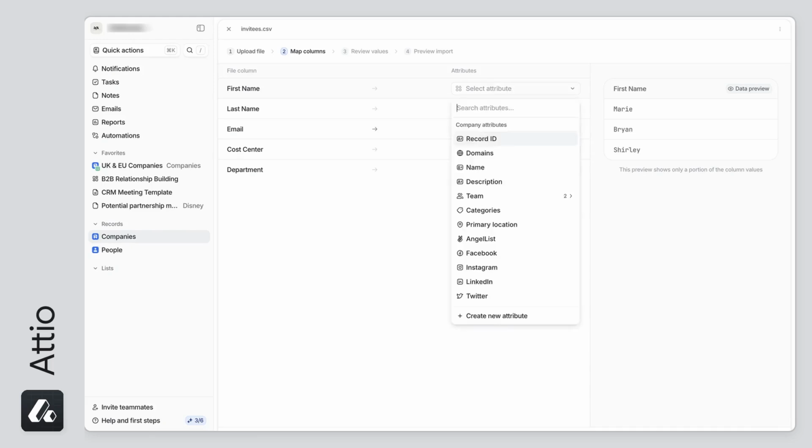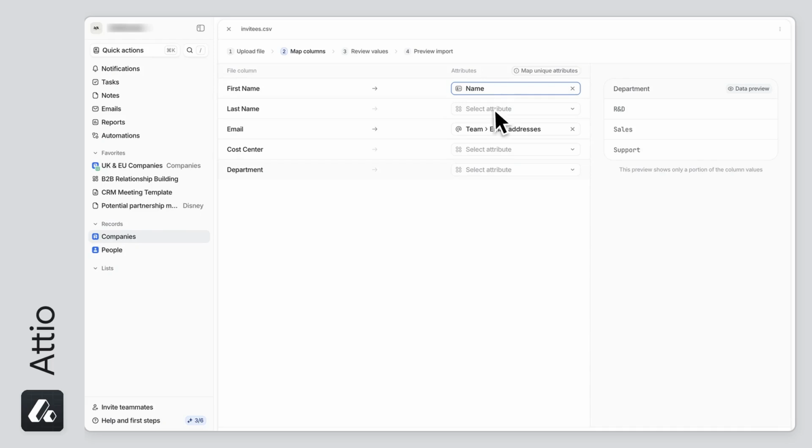In the next section, we'll explore how selecting attributes works. Map the first name column. Next, pick a system attribute. Then map last name similarly. Finally, proceed to review your mappings.